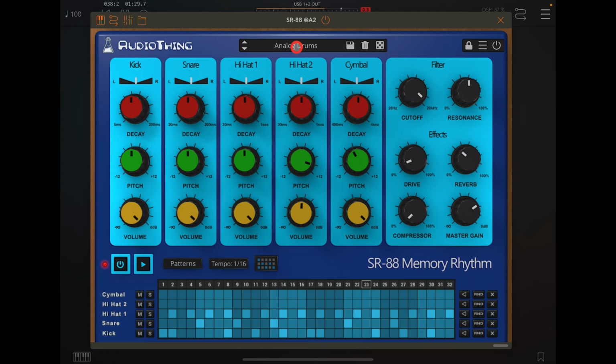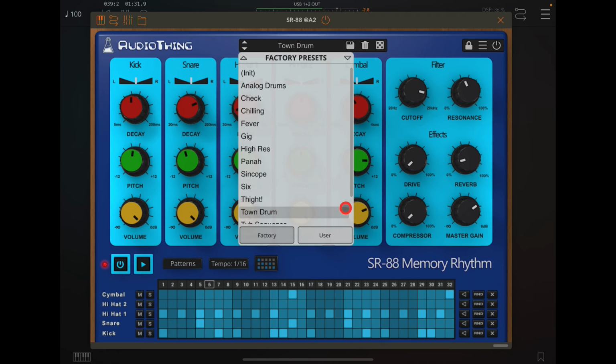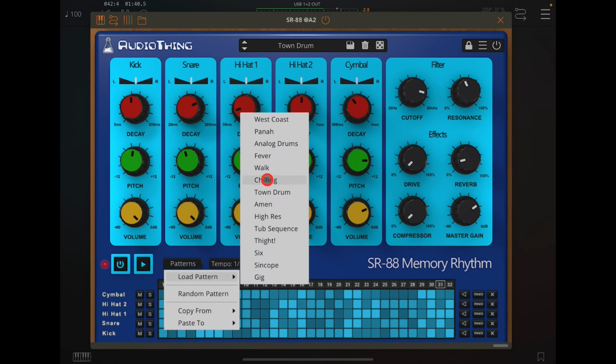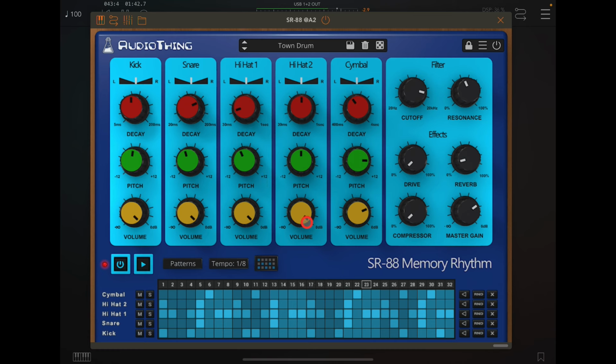So you choose your drum kit, and then you can choose your pattern here, or random, choose a random pattern. Okay, other cool things we can do, of course, we can stop it via the host.